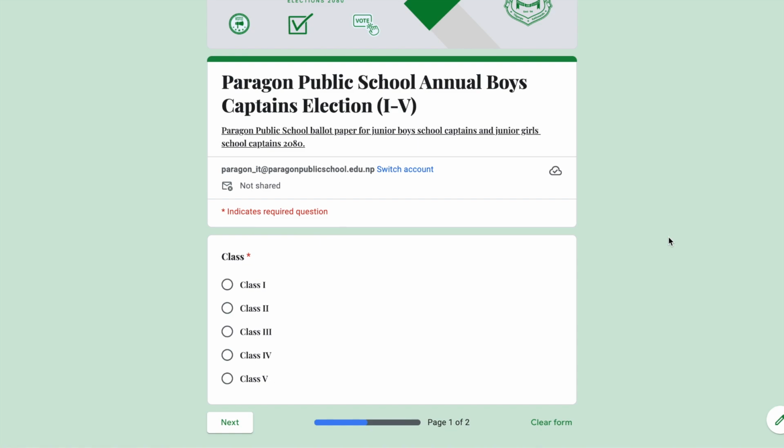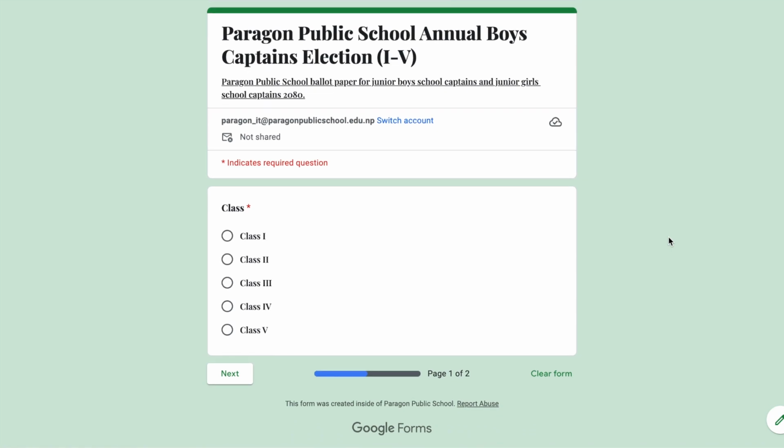Open your web browser and navigate to the school's election voting Google form. On the first page of the form, you will see a question asking you to select your class. Click on the drop-down menu next to the question and choose your class from the options provided. Once you have selected your class, click on Next button to proceed to the next page.